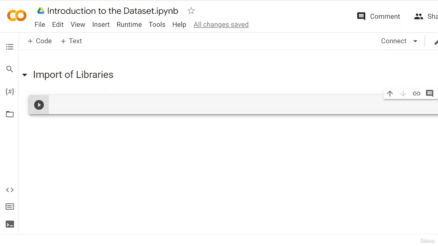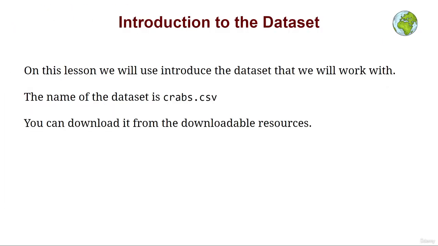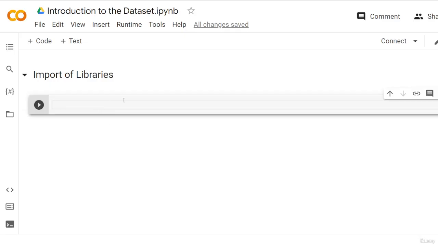We are going to start by importing the pandas library. The pandas library is a software library written for the Python programming language for data manipulation and analysis. It offers data structures and operations for manipulating numerical tables and time series. We will need pandas because we need to import this dataset, crabs CSV, as a pandas data frame. So we are going to work with pandas. That's why the first thing that we need to do is to import the pandas library as pd.